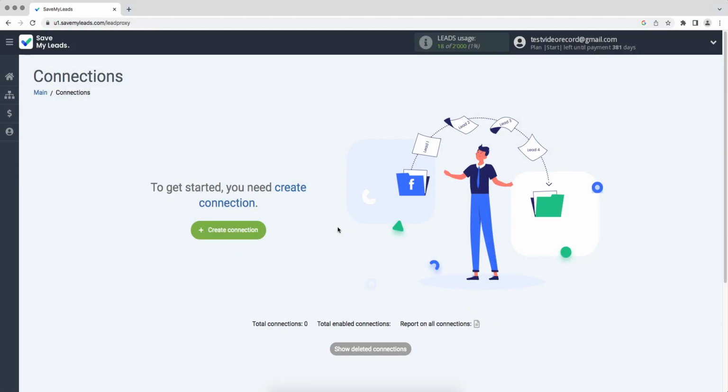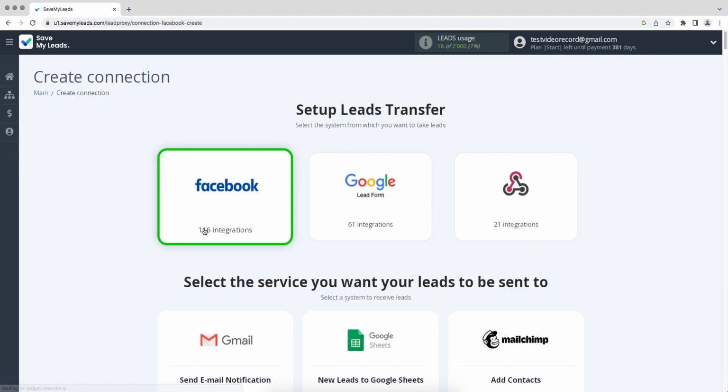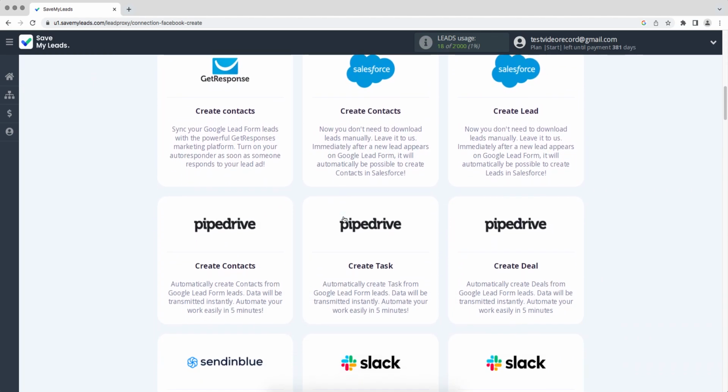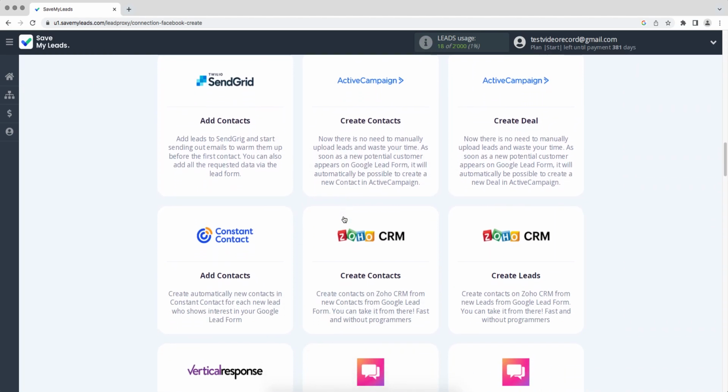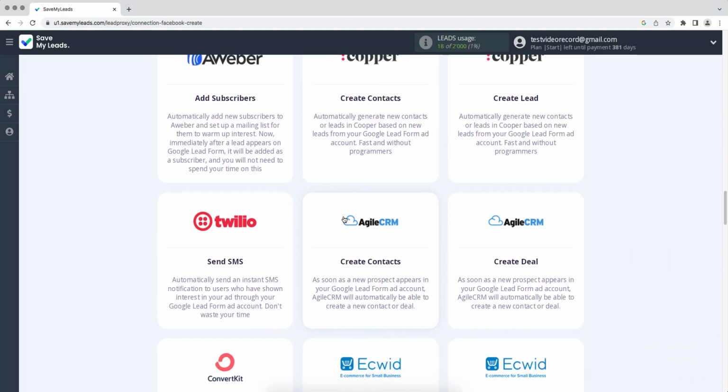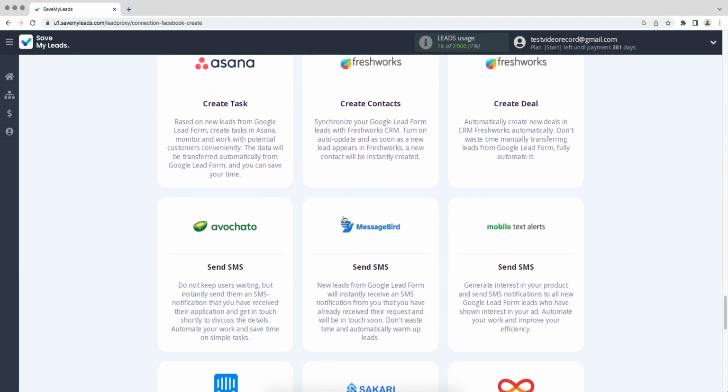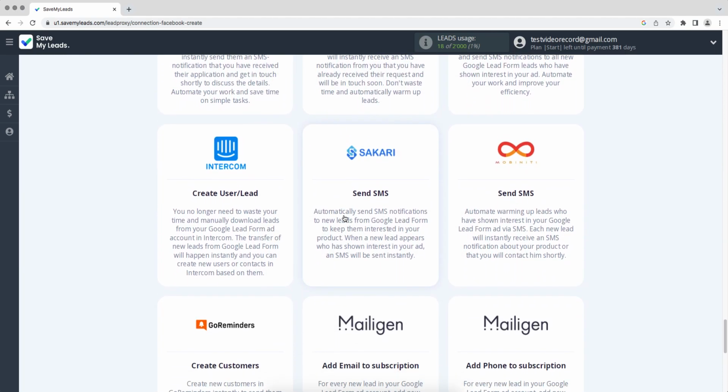Now let's move on to setting up. First, you need to choose the system from which you want to transfer leads. In this case, you must select Google Lead Form. Next, you can choose one of the ready-made templates where you want to send leads from the Google Lead Form. In this case, you need to select Asana, Create Task.